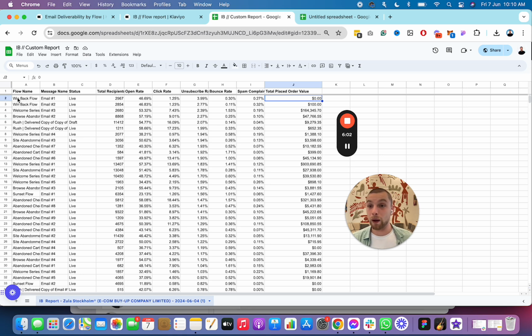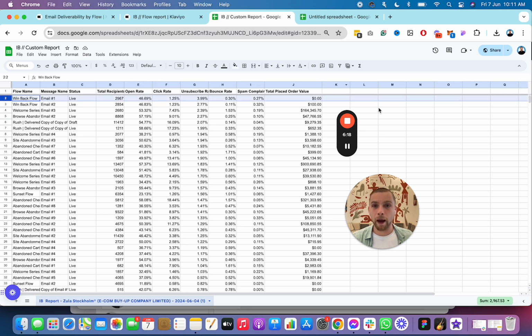So this email, or rather this email, not flow, this email is literally doing nothing for this account but causing high unsubscribe rates and bounce rates and spam complaint rates. So I know, based off of this report, that I should go ahead and turn this email off, okay? I should turn this email off. Now let's go to the next highest one. It's also in the winback flow.